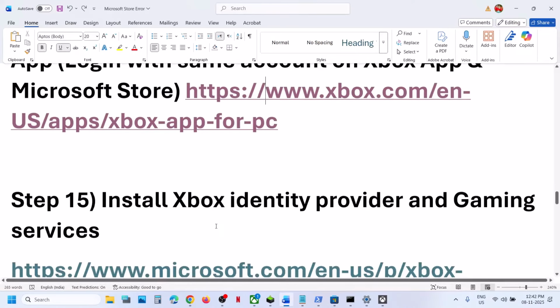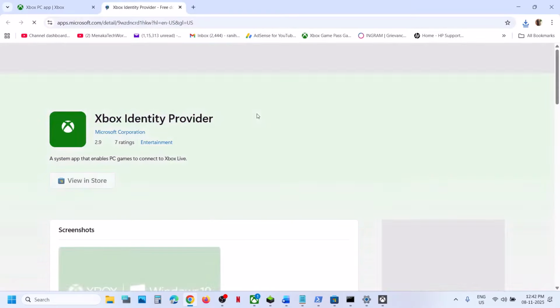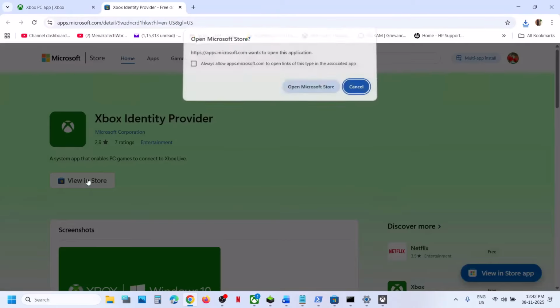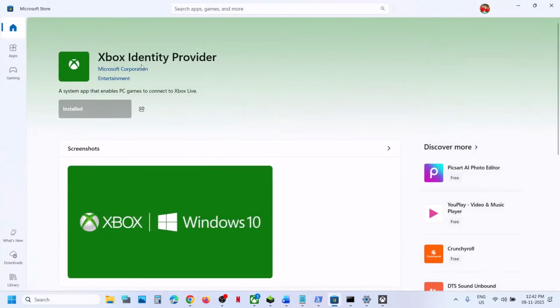Still not working. The next step is to install Xbox Identity Provider. Now for this, you can open this link in a browser. It will take you to Microsoft website. Click on View in Store, open Microsoft Store. If Xbox Identity Provider is not installed, you can install it. You will see install option, get option, or maybe update option.